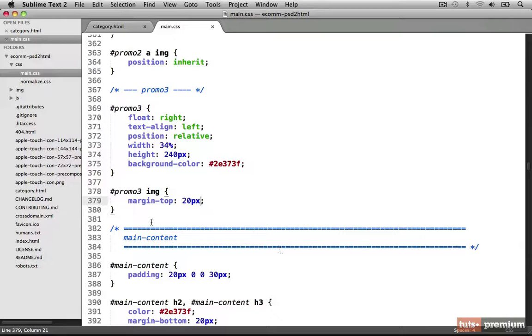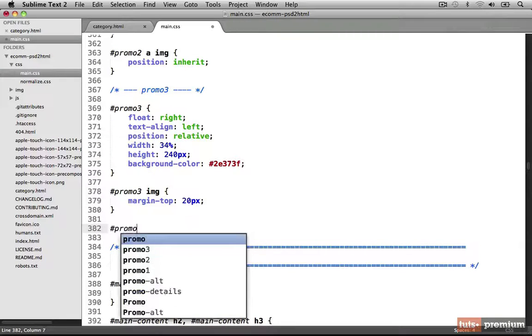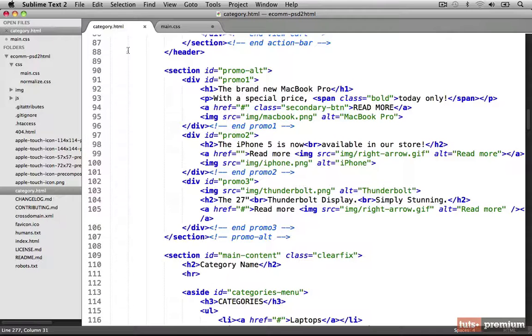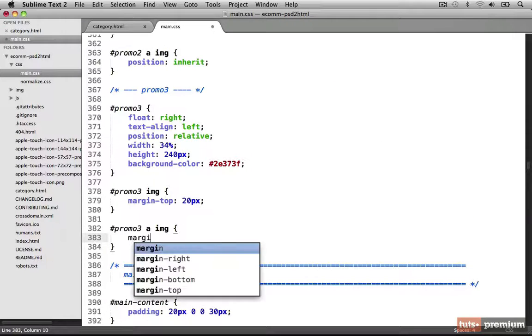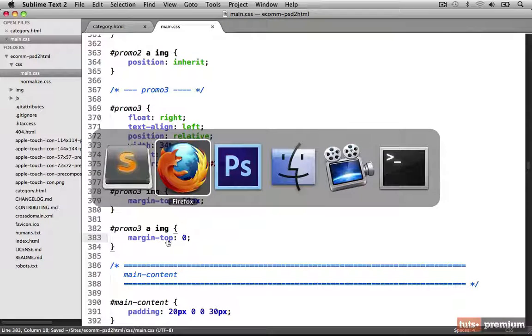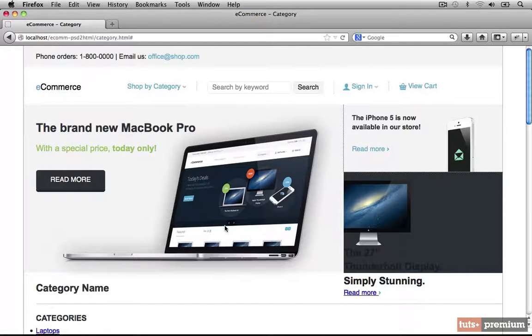Let's go back into our text editor, and we'll target promo3 a image, because if you remember, that's inside of a link tag here. Here's the right arrow image, and we'll just set its margin to 0. That's the margin top. Let's see what that did for us. We'll refresh. There we go. Our arrow's now back in line with the text.